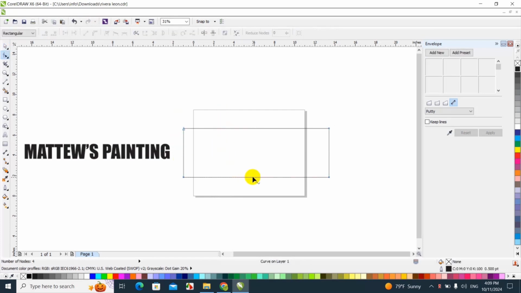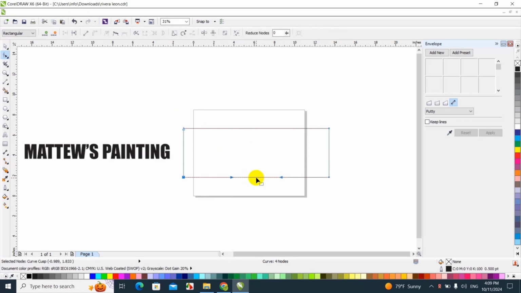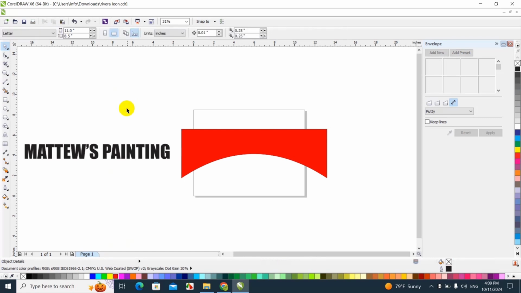I can double click, and then we're going to curve the bottom part of this rectangle. We're gonna curve this design right here, make a kind of ribbon shape. I don't know how to describe it, but now let me add some color so you can see it, and we're gonna envelope this text, or shape this text, like this shape right here.